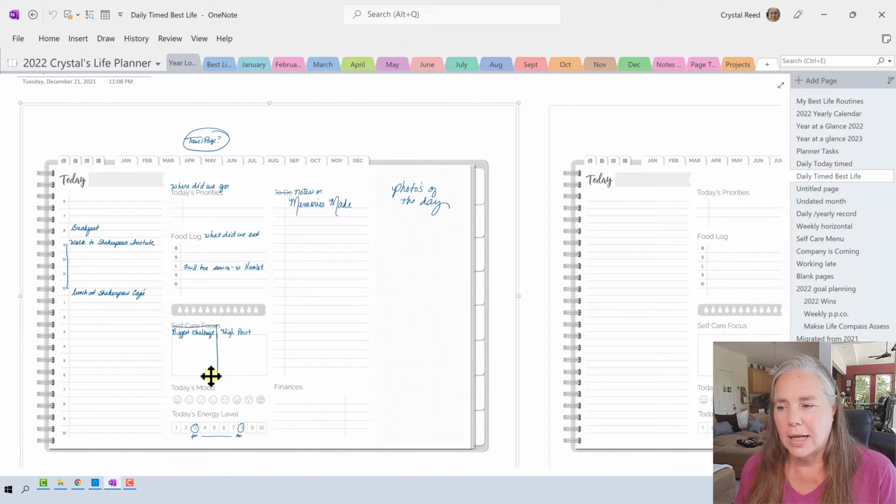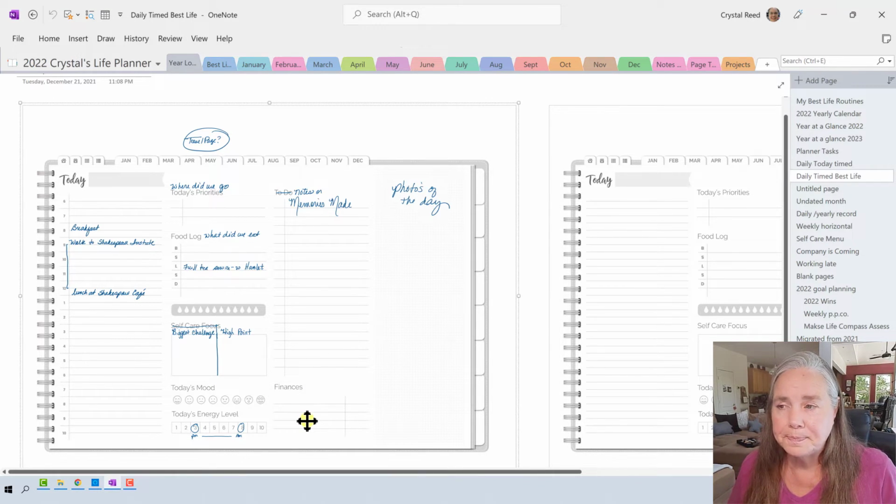And for energy level, I'm going to split that between AM and PM, I think. Okay. Let's see. Notes on memories made, notes section, photos of the day. If I'm going to be using this, though, every day here at the house, I'm going to need a task list of some sort. And then down at the bottom, we have finances.